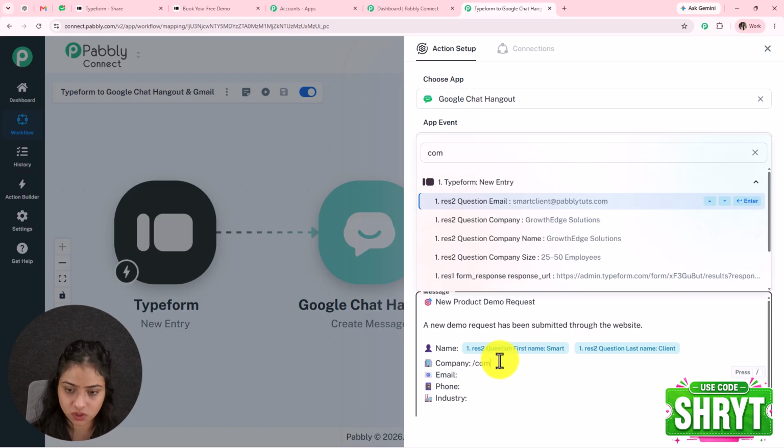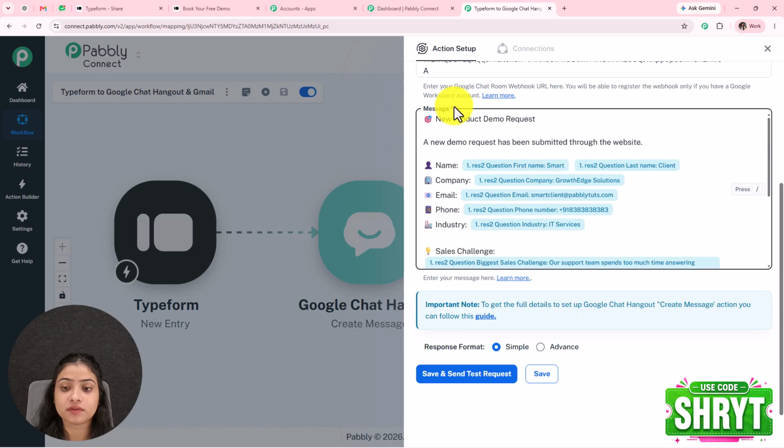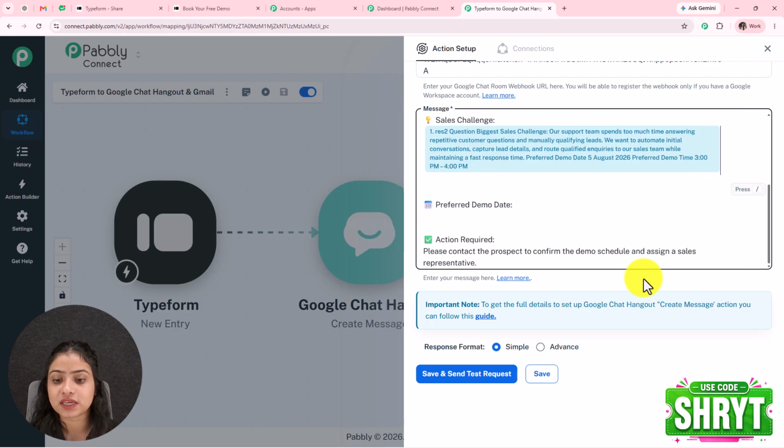Similarly, I'm going to insert the company name and all other details. So as we have mapped all these details, they have become dynamic, and this means that every time a new form is submitted for any new product demo request, these details will get replaced according to that new form response. And in this way, we will be able to automate the entire process, because if we enter the data manually, it will become static and then it is not going to replace. Therefore, mapping is very important.